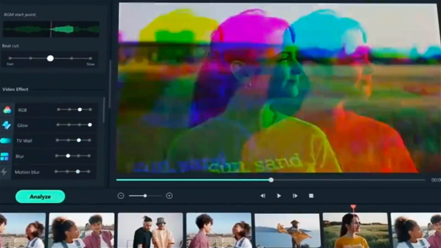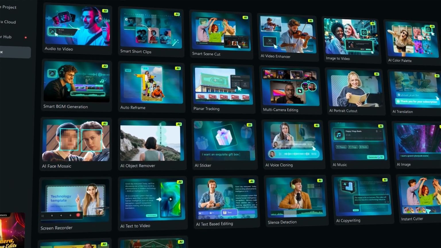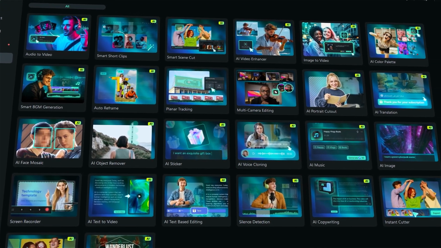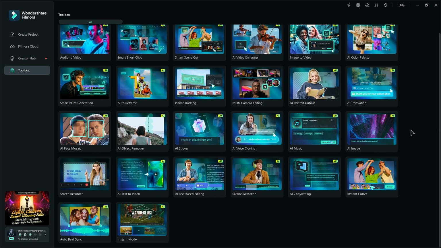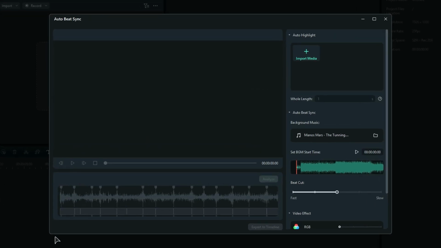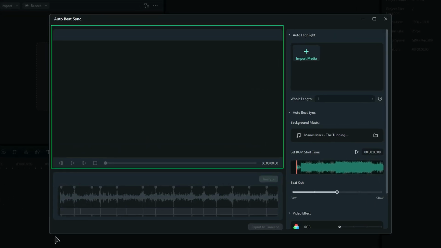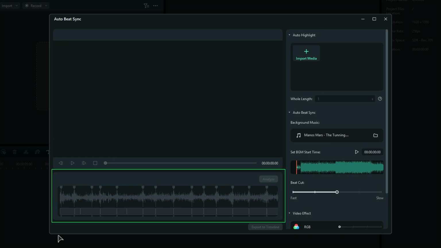Ready to revolutionize your editing experience? Let's dive in. First, launch Filmora and go to the toolbox. Here you'll get all the AI tools and features offered by Filmora 14. Now, scroll down and you will find the Auto Beat Sync feature. Click on it to launch it and the Auto Beat Sync screen pops up. On the left side, you'll get a preview screen, and on the right side, you'll get settings, and at the bottom, you will get timeline.